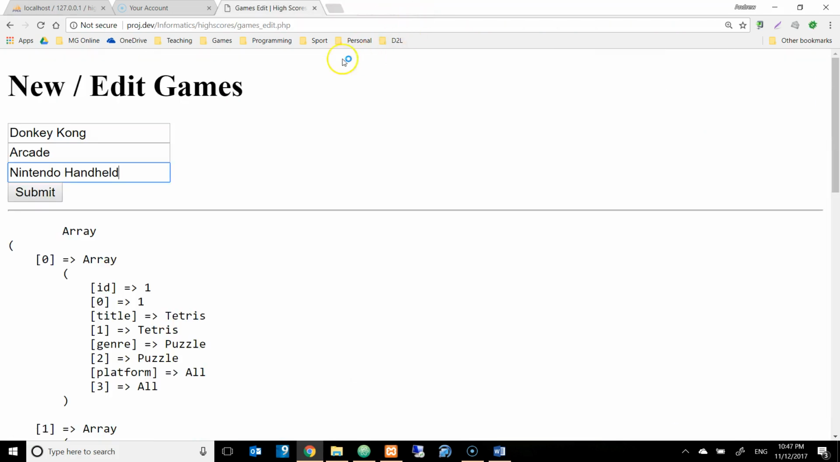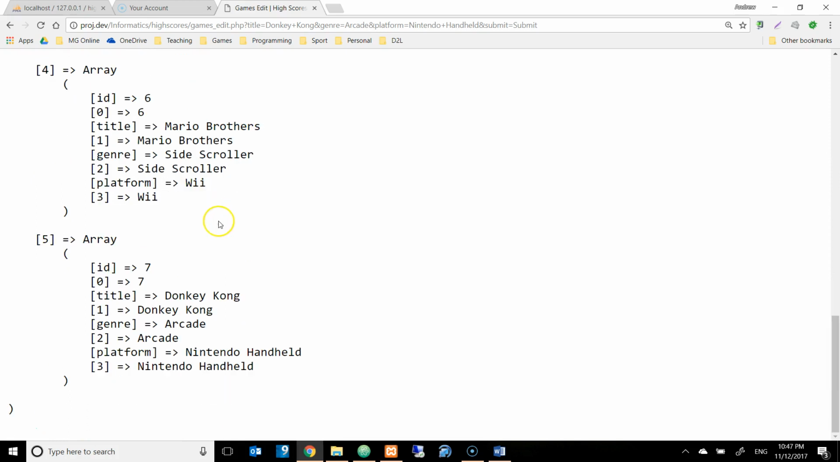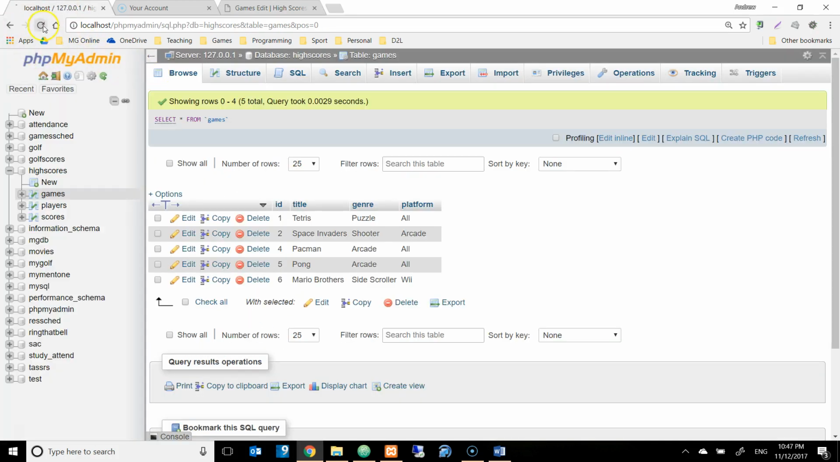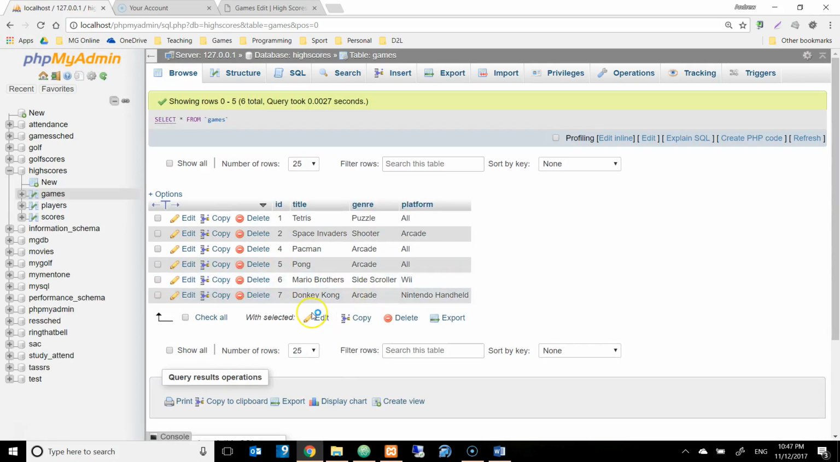It's good fun. Anyway, so when I click submit, now we don't get an error message because the data that was in the get array got fed back into these fields. And if we come down the bottom, Donkey Kong is added. All right, double check in the database. There it is, Donkey Kong is there. Okay.